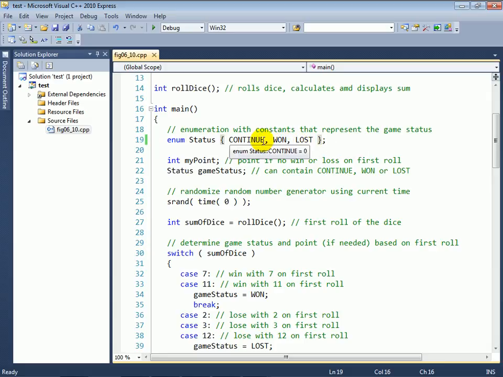You can also explicitly assign values to the named constants by providing an equal sign and a value. So if I do that, then the value of won is 1 plus the value of continue. So now you can see won is 2, and lost is 3. So you can explicitly assign values. The values don't need to be unique, by the way. You could explicitly assign a value to every constant in the enumeration. However, the names of those constants must be unique for use in your program.